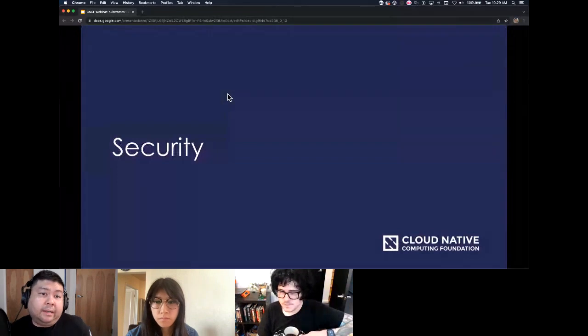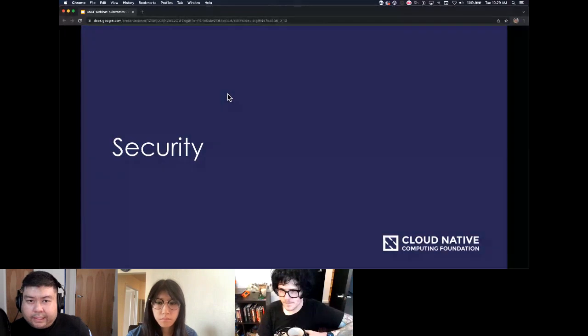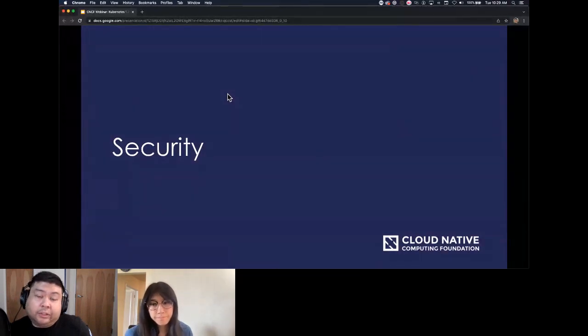Next is SIG security. So SIG security covers the horizontal security initiatives for the project. Includes external security audits, vulnerability management process, and any security documentation as well.